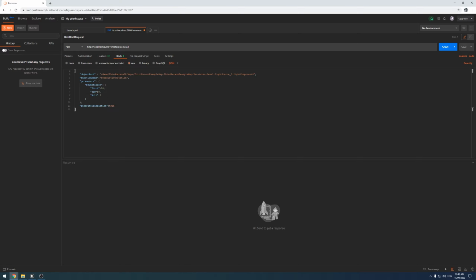So your object path: game, third person, maps, third person example map, persistent level, light source 0, light component 0. We're going to send a function. These functions are actually the same or very similar to blueprint functions. I believe you can just type a blueprint function in and do it. And then this would be the equivalent of the pins on the function if you had split the struct pin. So we are going to do new rotation 0, 0, and 90.